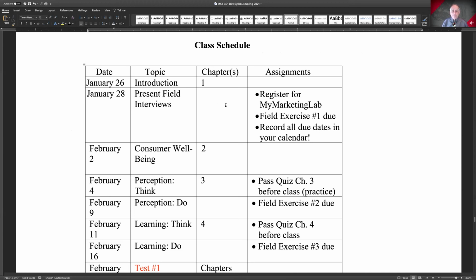So for example, on Thursday, please try to register for my marketing lab. The first field exercise is due on Canvas, and you should record all the due dates in your calendar as I've suggested. In addition, if you have any preferences for group members that you want to work with, that's something else you should send me by Thursday.